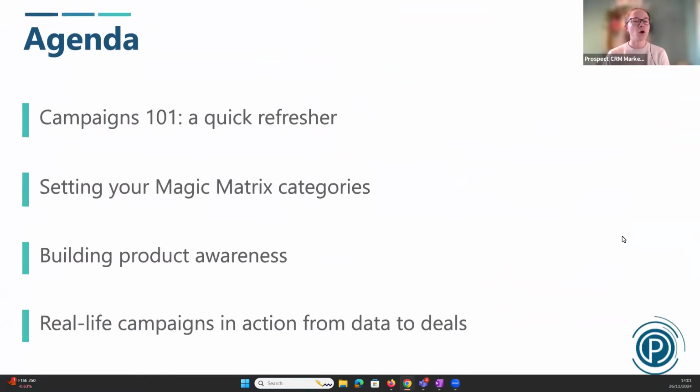So to quickly go through what I'll be talking about today, I'll start off by doing a bit of a quick refresher about just campaigns in general, just to remind everybody how they work and what you use them for. And then we'll get into the Magic Matrix. So again, I'll do a small refresher on how that works, where you set up the categories. But the main point of this webinar is showing you how to use the tool of building awareness and also kind of showing you the life cycle of a campaign from start to finish, where you turn your data into some quality deals, hopefully.